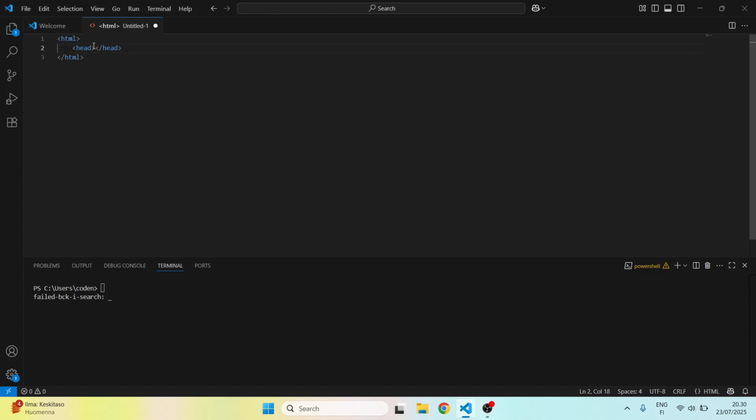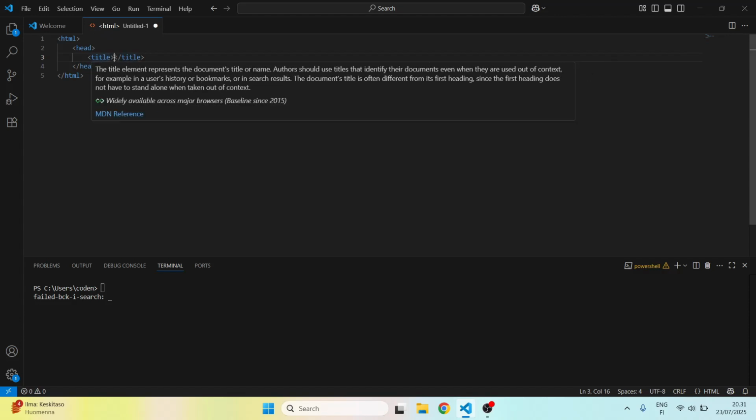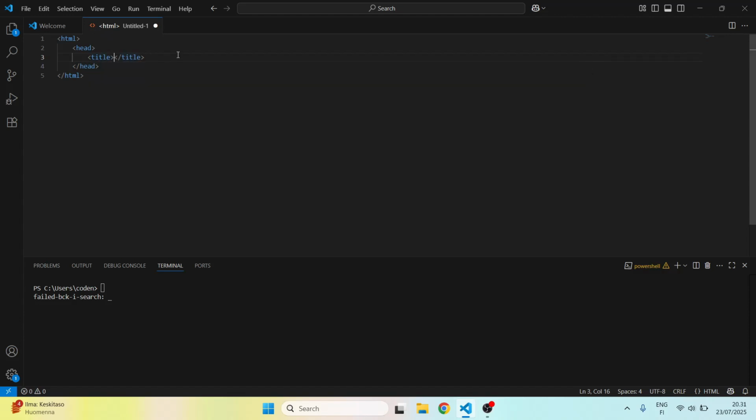So after you type that, you have to press enter again like you did with HTML, and you have to open the title tag, which is basically the title of what you're going to do. Here it says HTML Untitled 1. That's basically what the title is going to be. So you have to open the title tag, and then close it, and automatically the closing tag is here, and in the middle you have to type whatever you want.